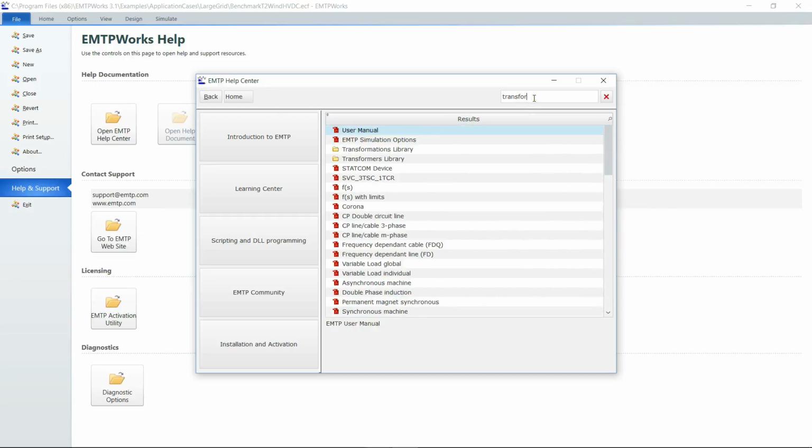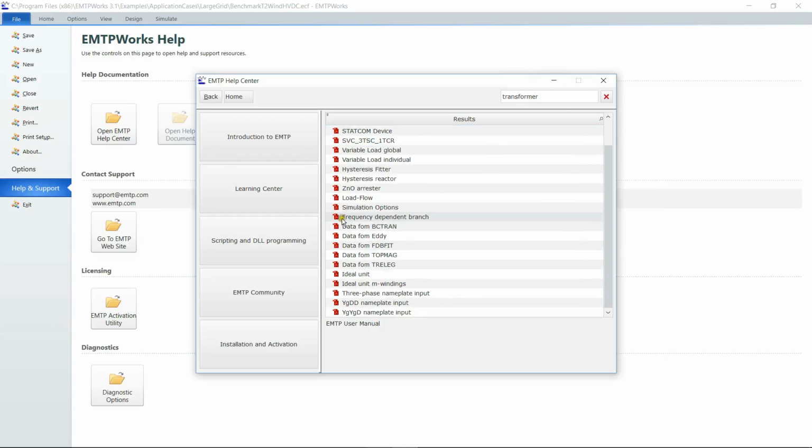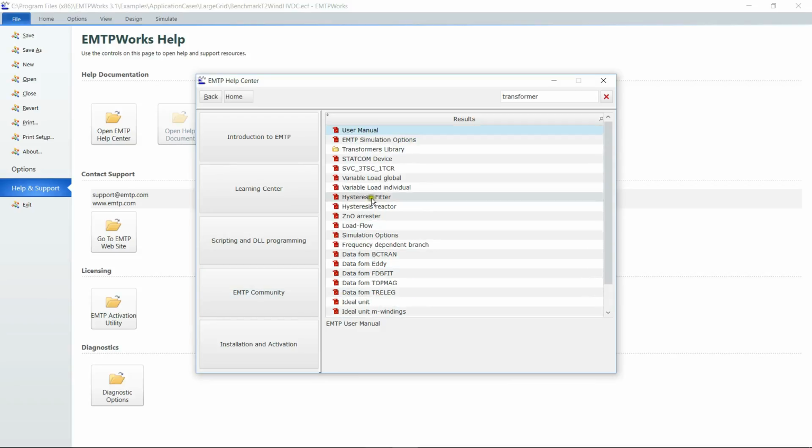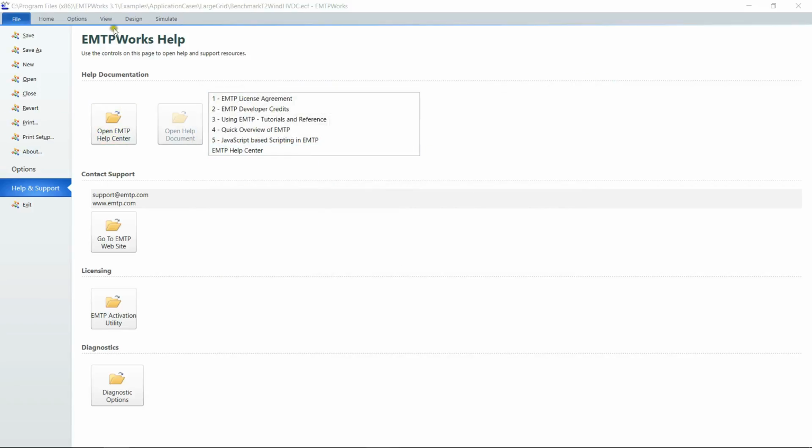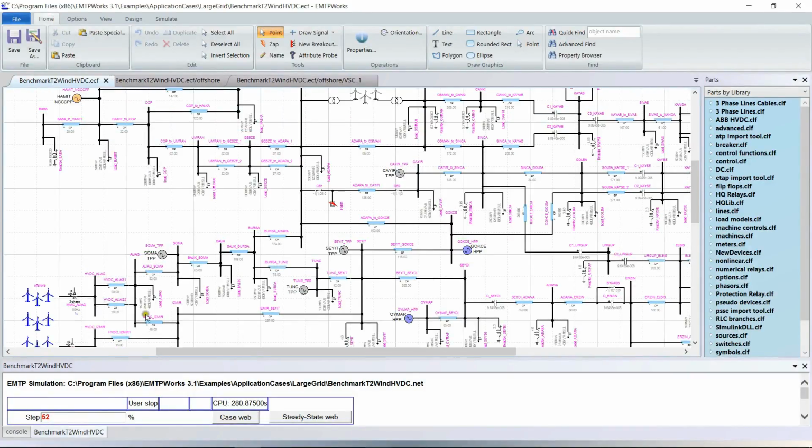Maybe I should write a little bit more. Okay, transformer. So you can see here all the help documents about the different models of transformer we have: the three phase nameplate input, the three winding transformer, the hysteresis, etc. So everything is centralized in here, and I'm sure it will be very helpful for those of you that are new users.